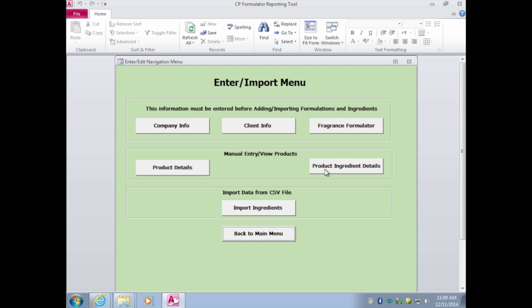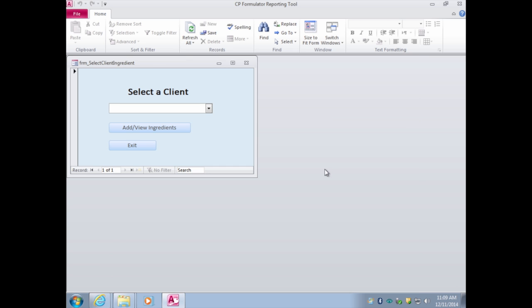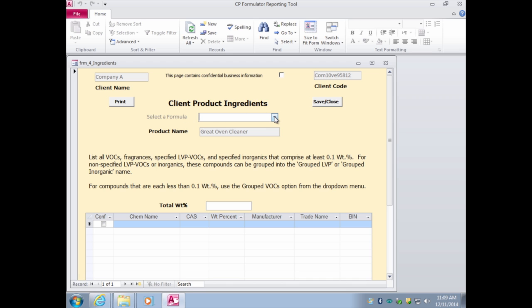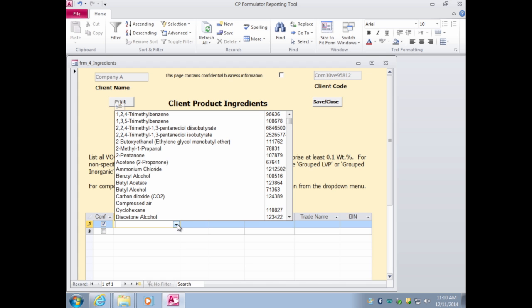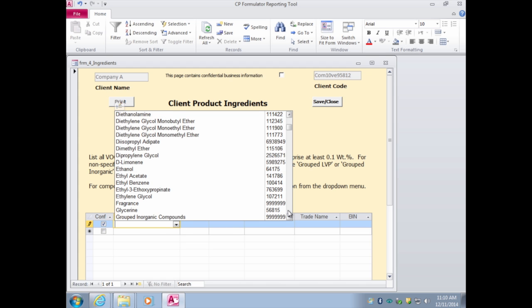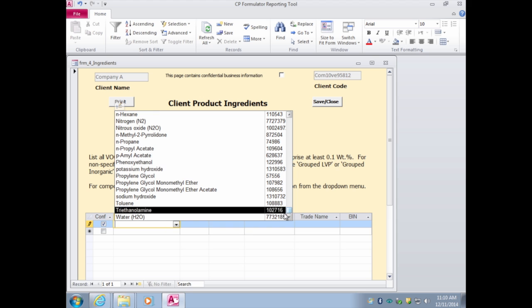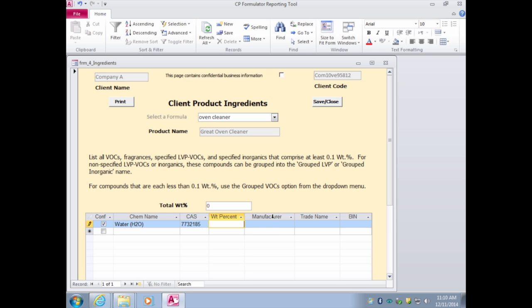Now I'm ready to enter ingredient information by clicking Product Ingredient Details. Select your client from the drop-down menu. I'll select Company A. Click the Add View Ingredients to open the next screen. Select the formula name from the drop-down menu. I'll select Oven Cleaner. Please note that users need to click the confidential box for each ingredient listed. Next, I'll select my first ingredient, water. The CAS number automatically enters. Now we enter the weight percent, which is 69%.